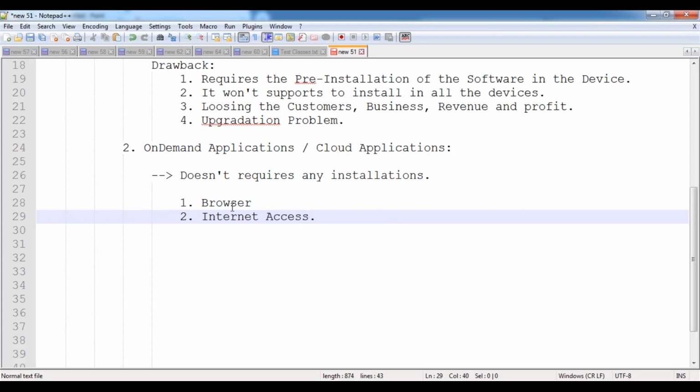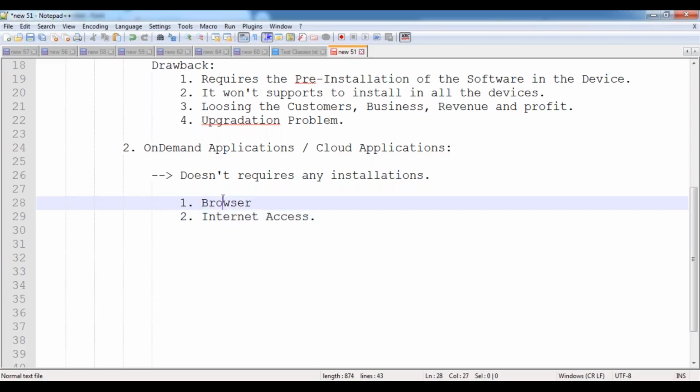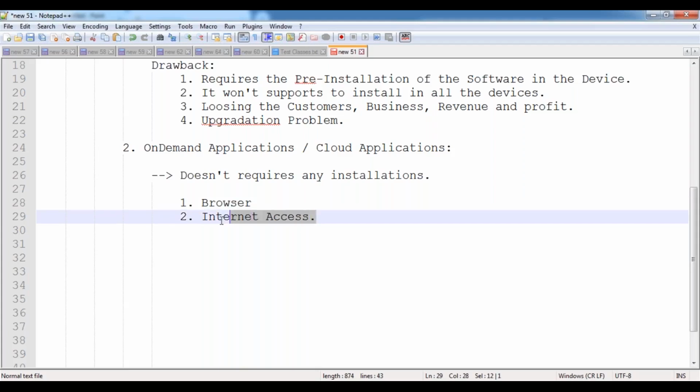That's it. We don't want anything else in order to access this on-demand application. The browser may be any browser. It may be Firefox, Chrome, Internet Explorer, Opera, Safari, anything. And then one internet access, that's it.